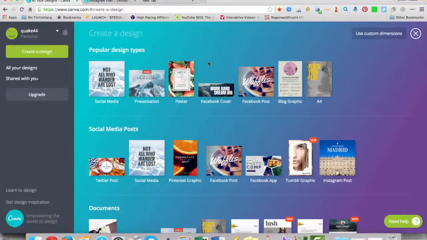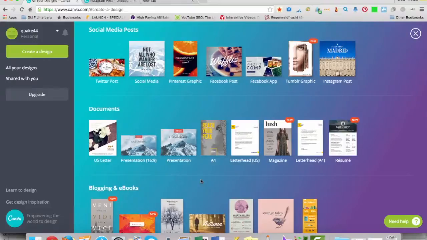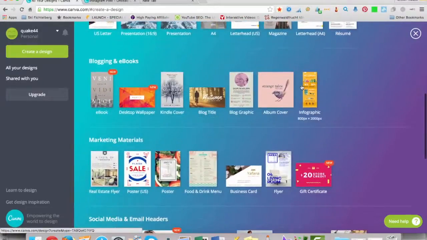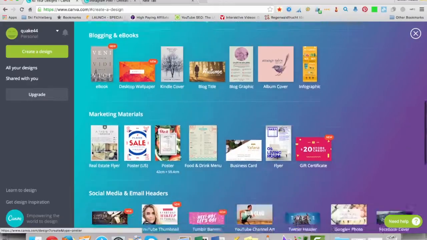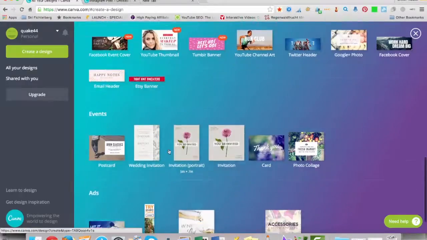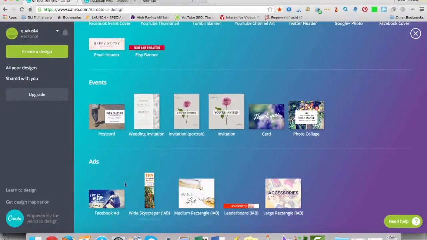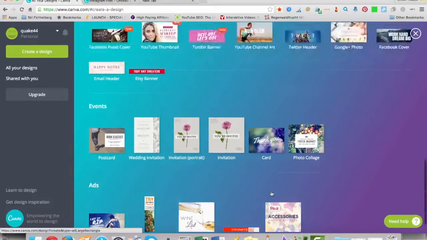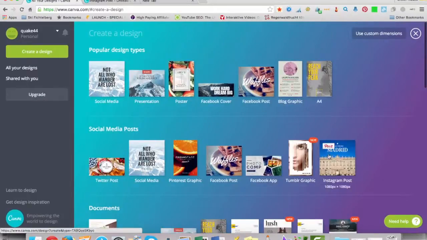You have different options here. Create a design, and then you have different designs like a Facebook cover, Facebook post, poster, Pinterest graphic, presentation, magazine, album cover, even infographics. And you can also do a YouTube thumbnail, something like a header for eBooks, and so on. And you can see different banner options here. But we want to do the Instagram post because it's a proper size. It's 1080 by 1080. And here we go.